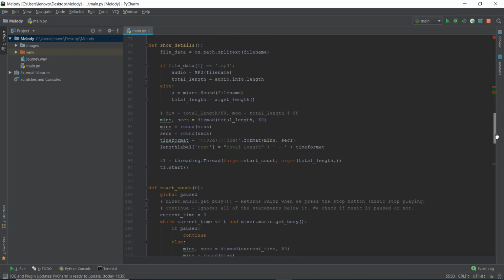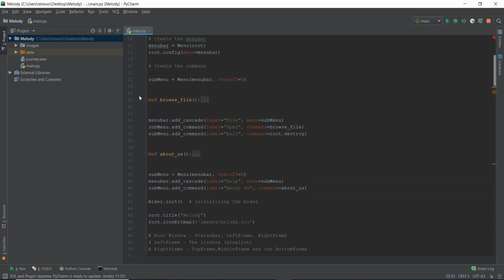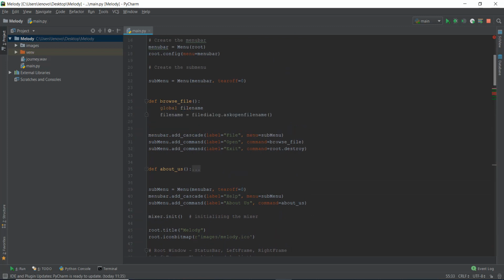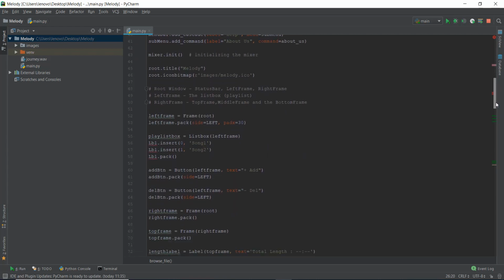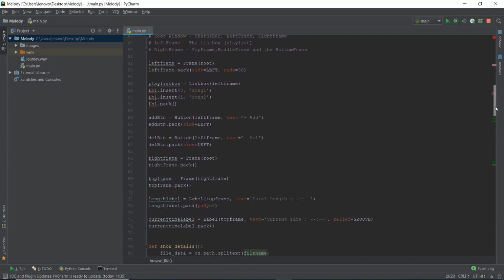Somewhere over here, we have already created this function, and it's called browse file, which helps us select file names and basically different files which you want to play. So for right now, we are not going to touch this. We are not going to touch our list box. But we are going to go to the add button, and over here we are going to add a command. And in the command, we are going to open up this browse file.